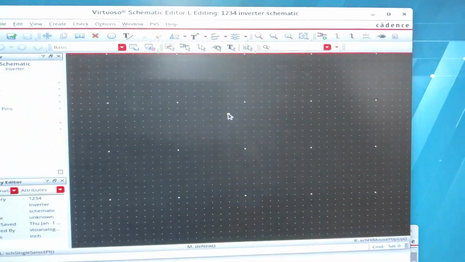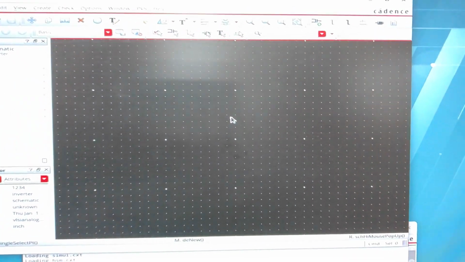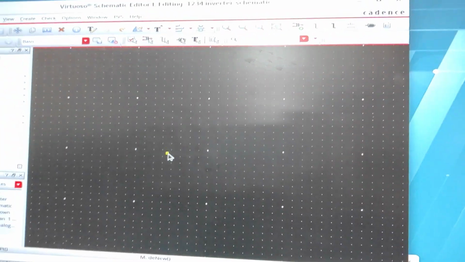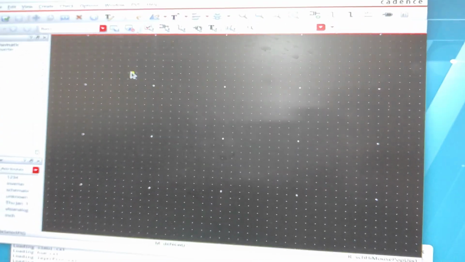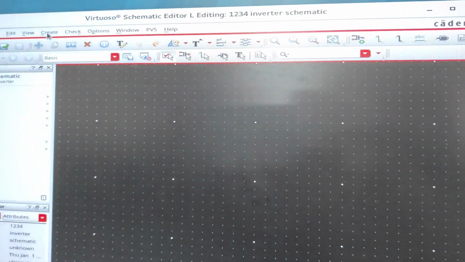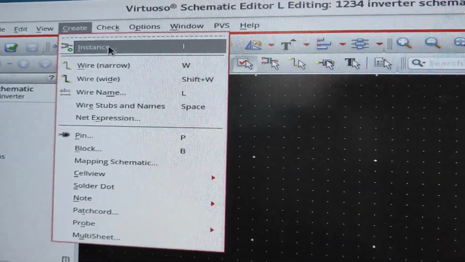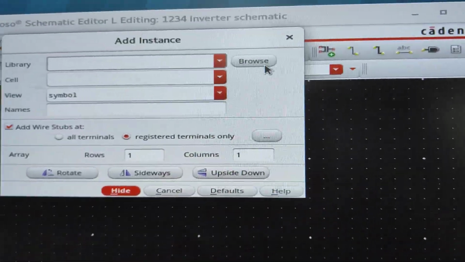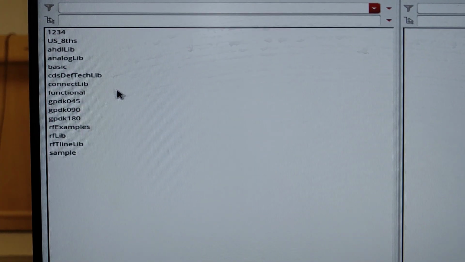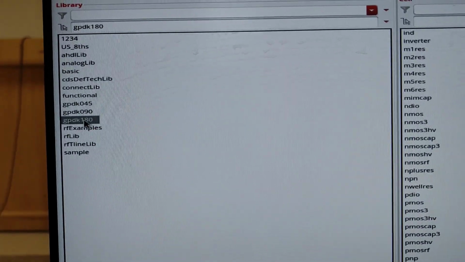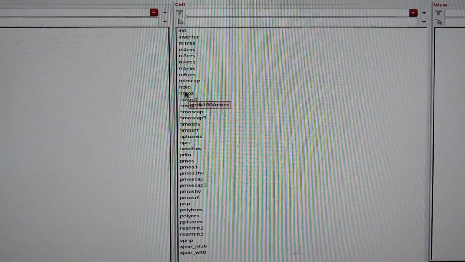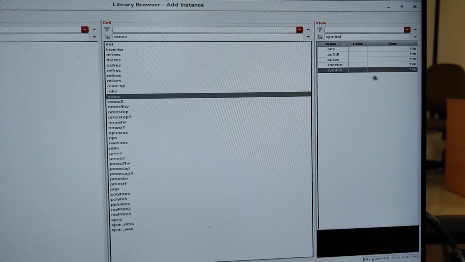Where there are so many dots, you can place the components on these dots and continue doing it. So firstly, if you want an inverter, you need a PMOS and an NMOS, and you need to give the pin connections and connect them using wires. For that, first go to create instance and click on browse. Different libraries will open. So first you need to select GPDK 180 library, which will contain components like your NMOS, PMOS and all. First click on NMOS, and symbol will be selected.